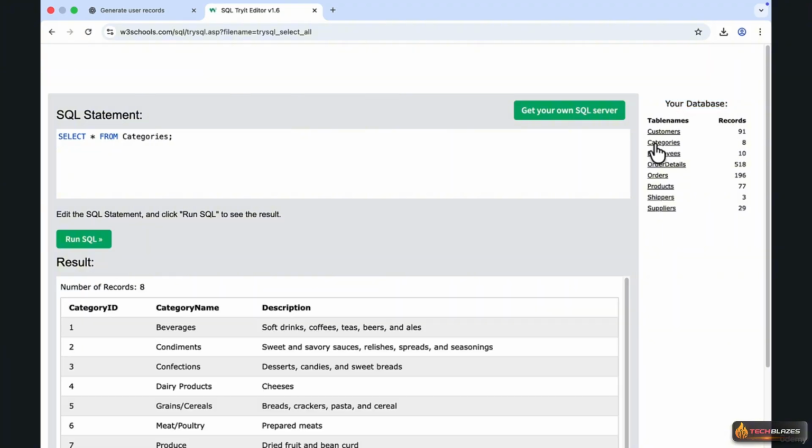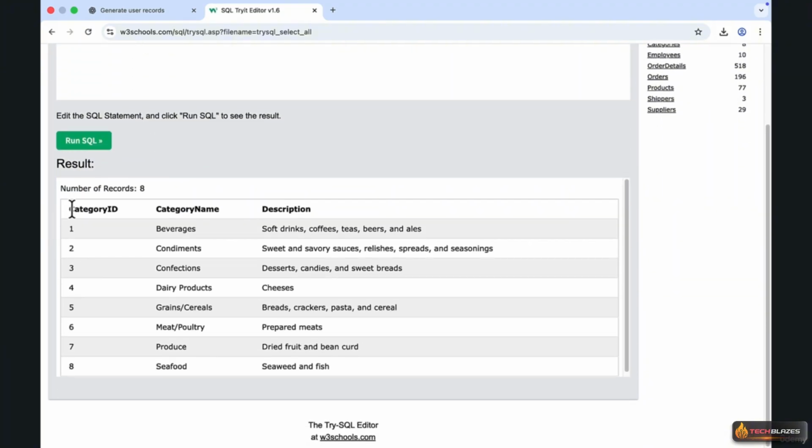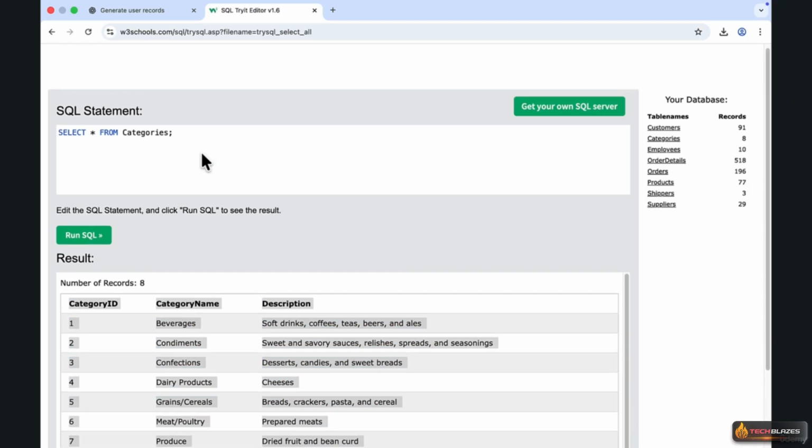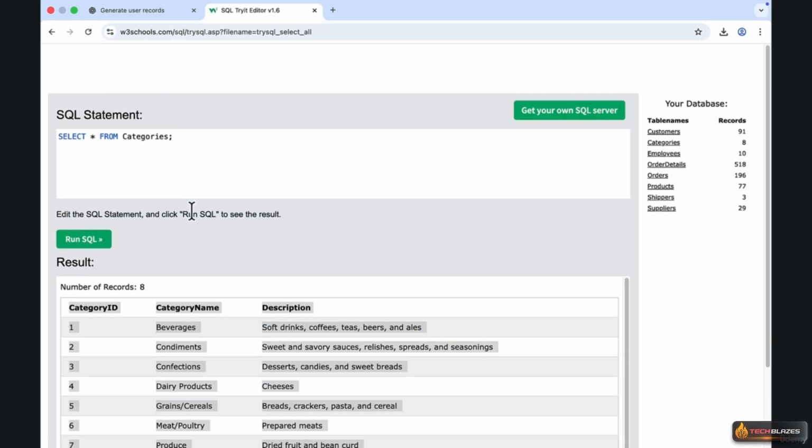From the menu on the right, I'm selecting the categories table. This is one of the sample datasets available in this demo database. As we can see, after running SELECT * FROM Categories;, we get a table with columns like CategoryID, CategoryName, and Description, and several rows with values such as Beverages, Condiments, and Dairy Products. These are structured records stored in an SQL database.